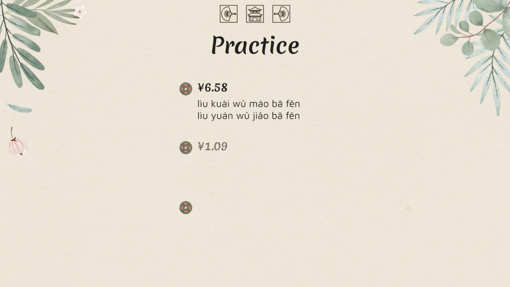What about $1.09? 1块09分. 1元09分. Last one, $3.40.